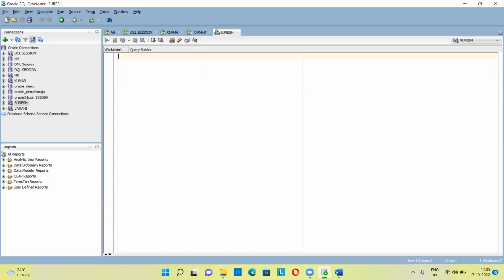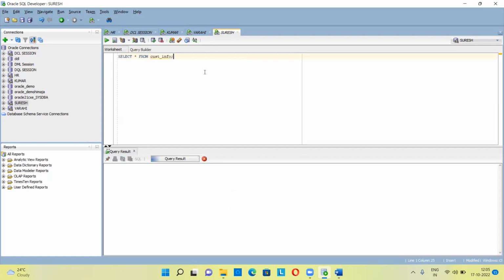Let's go to Suresh and check the data. Select star from, what is the table name? Cust info. Right? Control enter. So what happened? Table or view does not exist is the error. So what can I do?